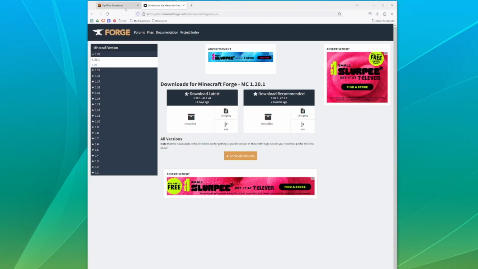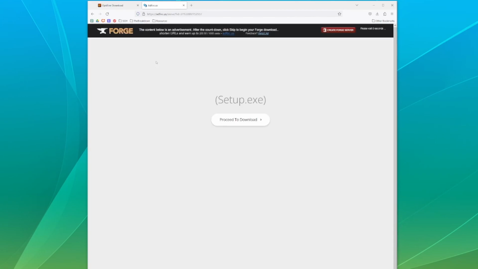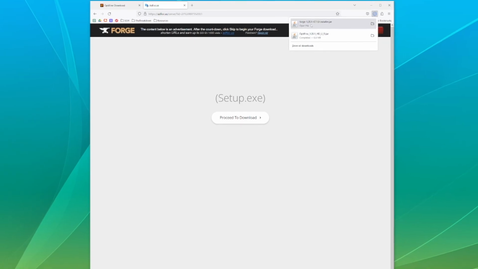Once that's open though, we can head over to the Forge link, which you can find in the description below. When you're on this page, we're going to focus on this download recommended version. Now for this, we'll just hit installer, and then it will take us off to an ad focus page. We'll wait 5 seconds. We don't need to touch or worry about anything on this page. We can just wait until this timer up in the top right corner of the page is done, hit skip, and then it will download Forge 1.20.1.